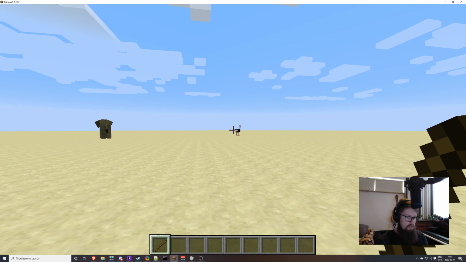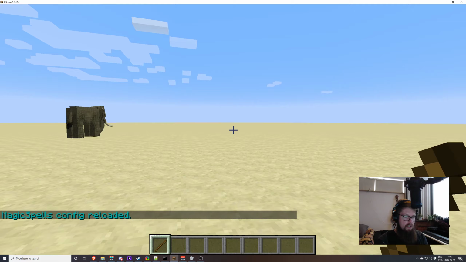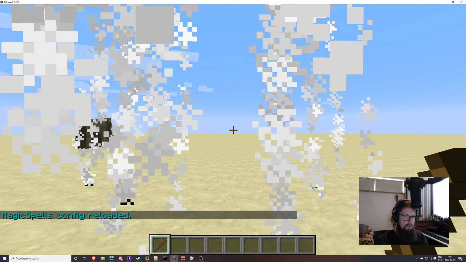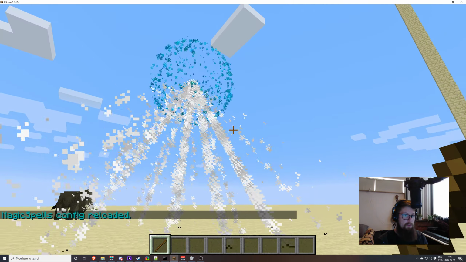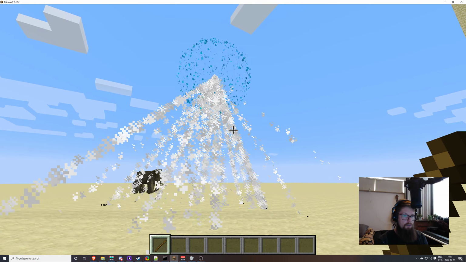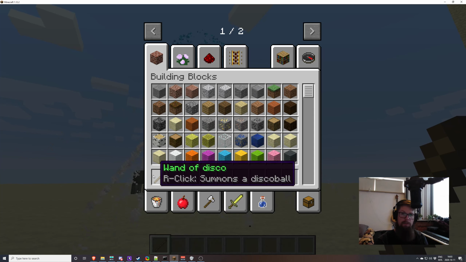Now we're gonna reload. Did everything well. There we go. We right click our stick. And there's our DiscoBallEffect that we made last time. So that is how we attach our spells to items.